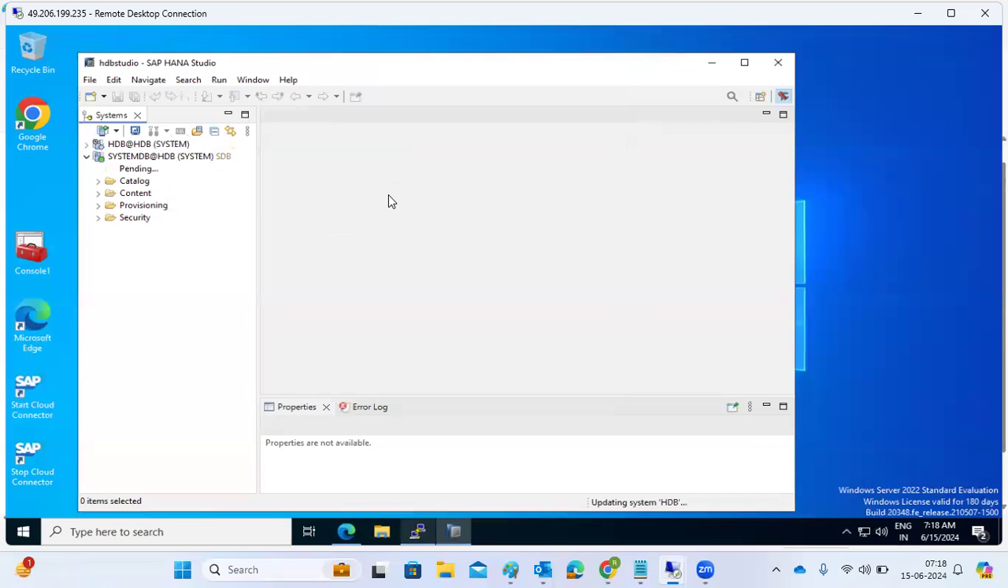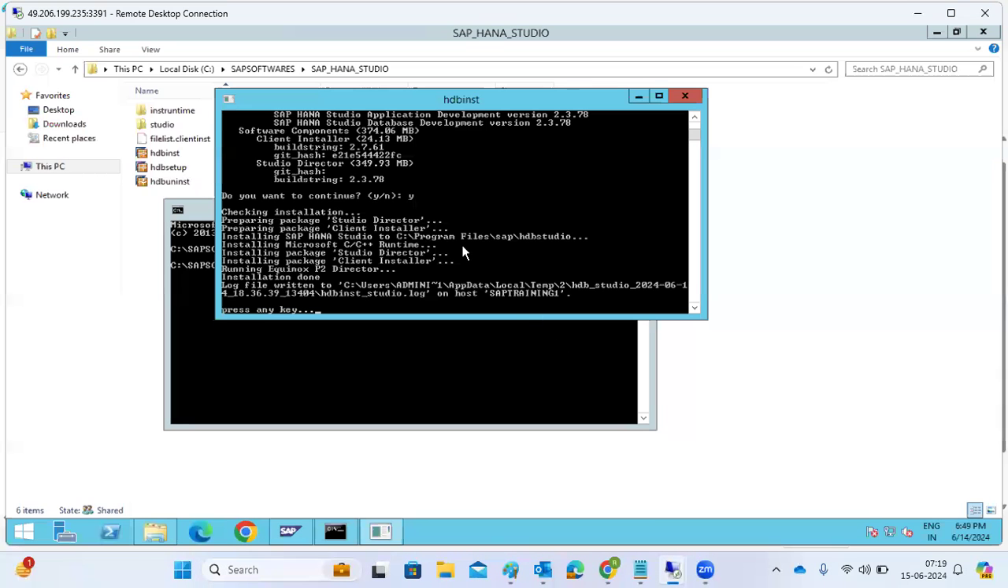So you have added the tenant DB as well. The system DB you have added, and the tenant DB also. Suppose one more tenant is created, then you can add one more tenant database. Like that we can add n number of tenant databases. But by default it is G plus 1, ground floor plus first floor, which means one system DB and one tenant DB. You will get two databases when you install HANA 2.0.